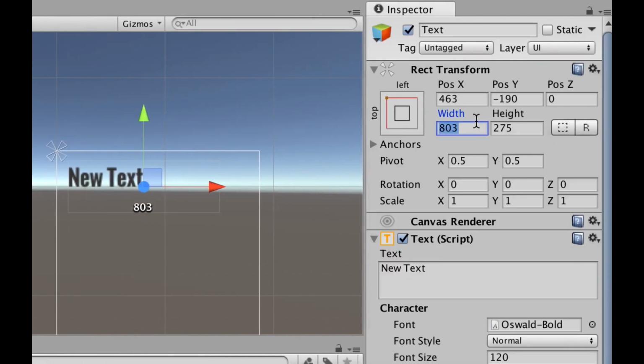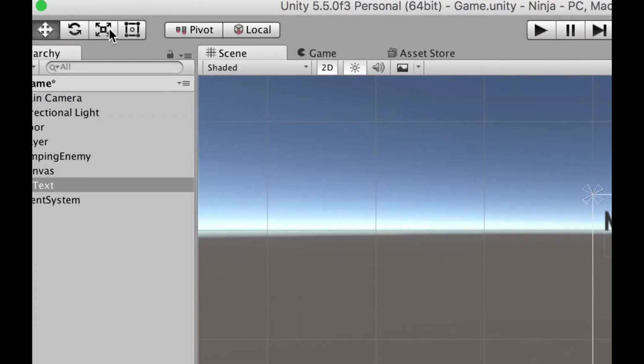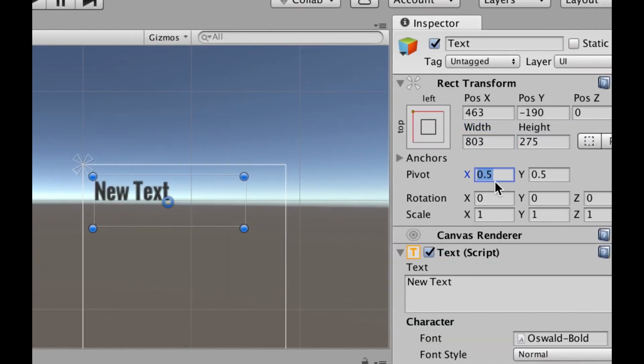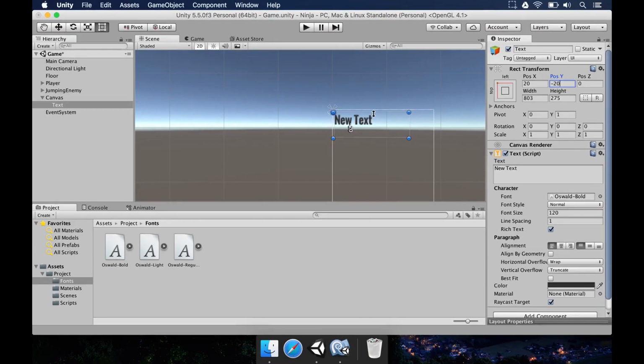One thing that you might want to do to improve the positioning logic here is change the pivot. So X I'm going to change to 0, so the pivot's going to be on the left, and Y I'm going to change to 1, so it's going to be on the top. So this is now considered the origin for this text. Now I'm going to set the position on X to be 20 and Y to be -20, so it's going to look like this. Now that we have this, we can go to the game window.